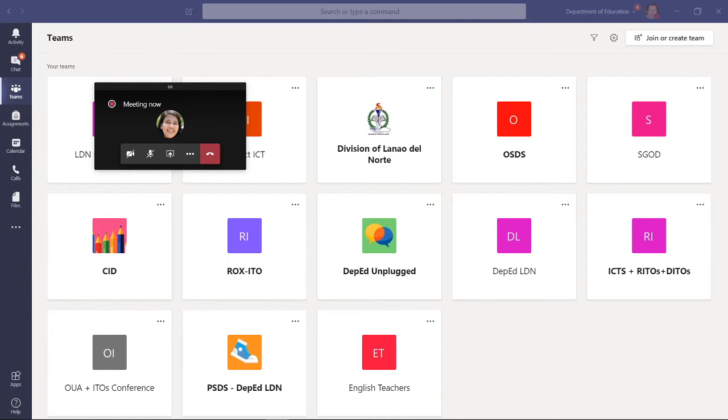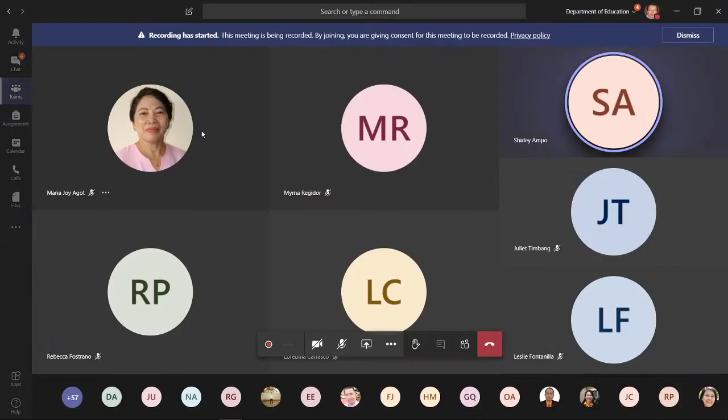So kagaya po nung nakikita niyo po sa screen niyo, we have a team po for faculty and staff, we have a team for the administrators, we have a team po for the distance learning or online learning. We also have a separate team for the webinars. So classic po, we can just group the teams, or we can just group people according to teams. So yan po yung first feature.